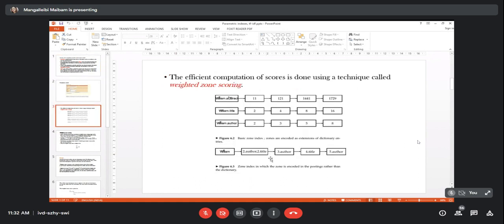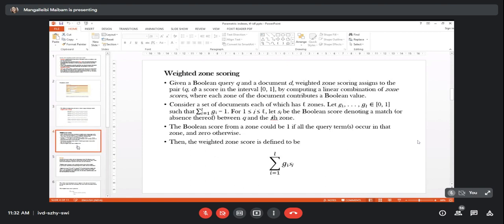And we have two things for basic zone index and zone index. In basic zone index, the zones are encoded along with the dictionary. And in the second figure, you can see the zones are encoded along with the postings. So either way, you can represent the index.